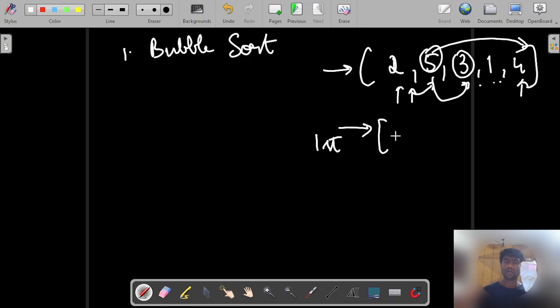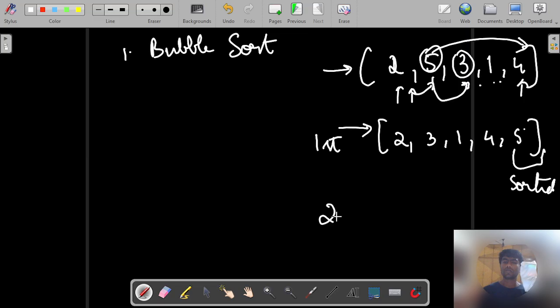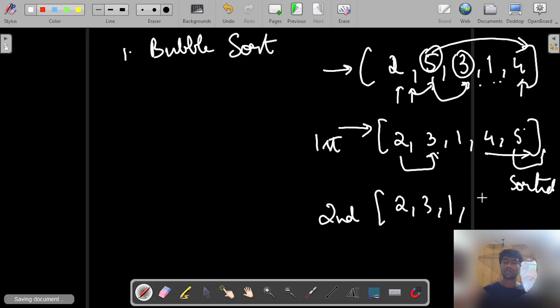In the first pass, we could have something like this. Let's say 2, 3, 1, 4, and 5. This would be the sorted portion. Similarly, in the second pass, we check these two. 3 is the largest one, so again we compare 3 with 1. 3 is still the largest, and 3 with 4, 4 is the largest, so we leave it as it is, right? So then we say this is still the start.